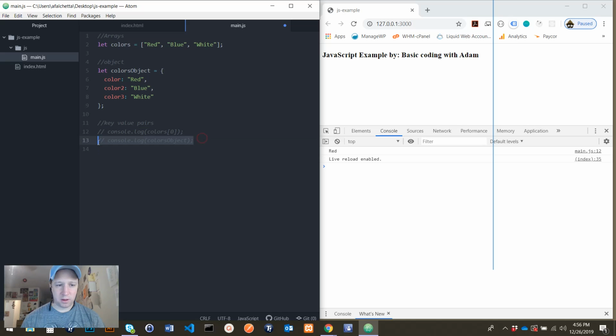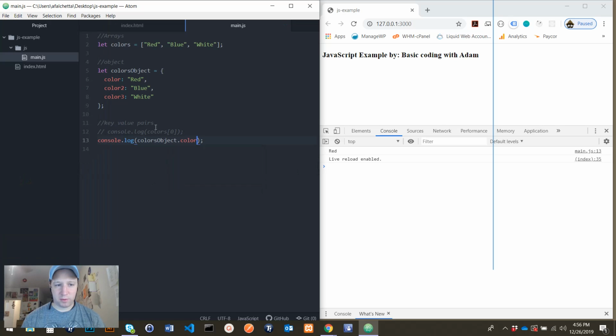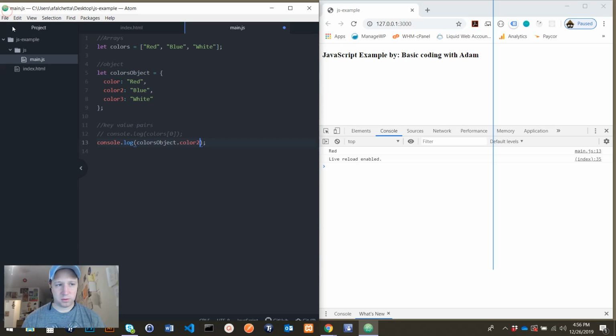Let me comment this and uncomment this. So color object. Now, the way that we select out a specific key value pair from an object is to use the dot notation. Color object dot color. We'll just pick the first one. Save all, and then we get red because that's the first one. Same if we do color 2, save all, like that.